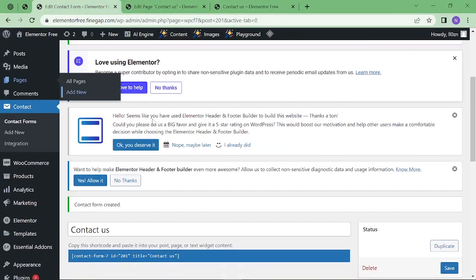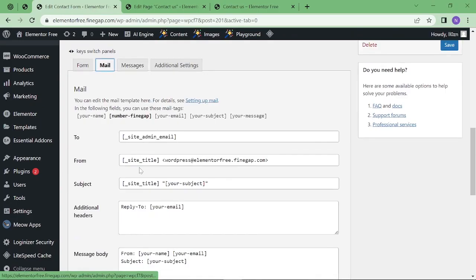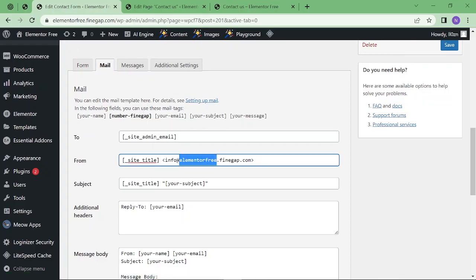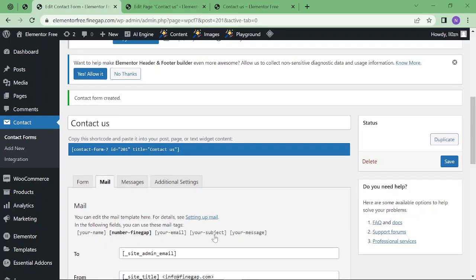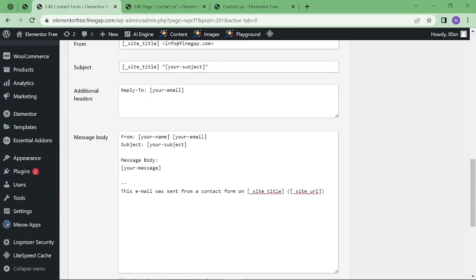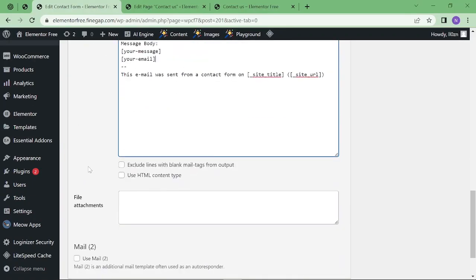Just go back to the form, and here you can see the mail tab, and you can change these fields like To and From, and here you have to mention the official email, info@findgap.com. You can create your email like this from the cPanel, and after that you can make sure of these things, your body, your name, email, and subject here. You can also change it by just copying from here, like if you want to put the email here as well, and you can use the HTML content as well. By this option you can add the HTML, and here you can also attach file attachments.